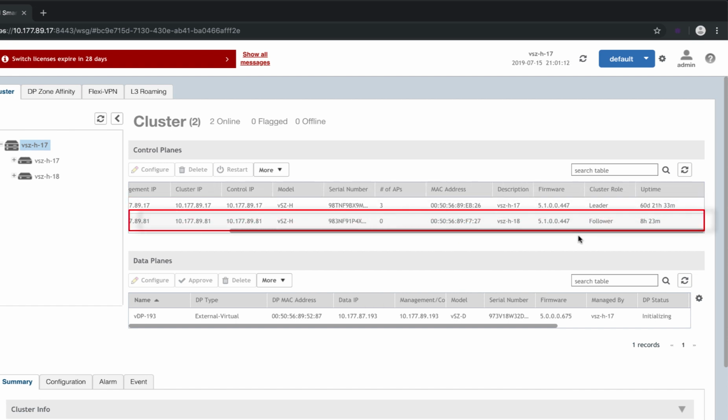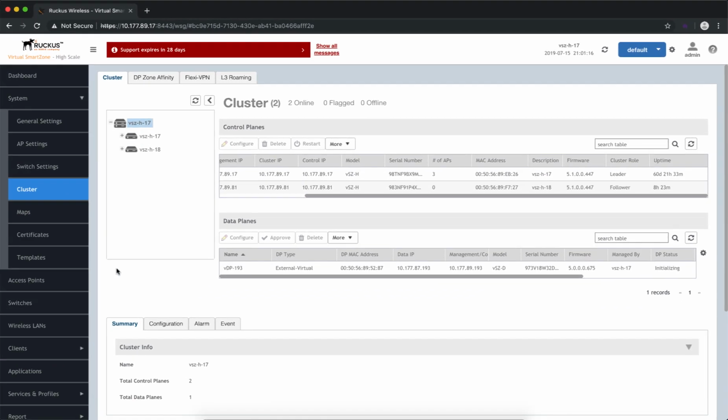So to understand how this upgrade happens, the follower is going to upgrade first. Once the upgrade and reboot is final, he will come back up online as the leader. At that point, our current leader will upgrade, reboot, and come online as a follower.